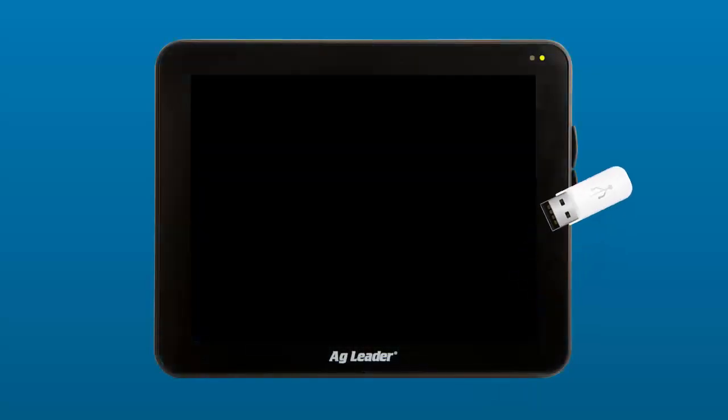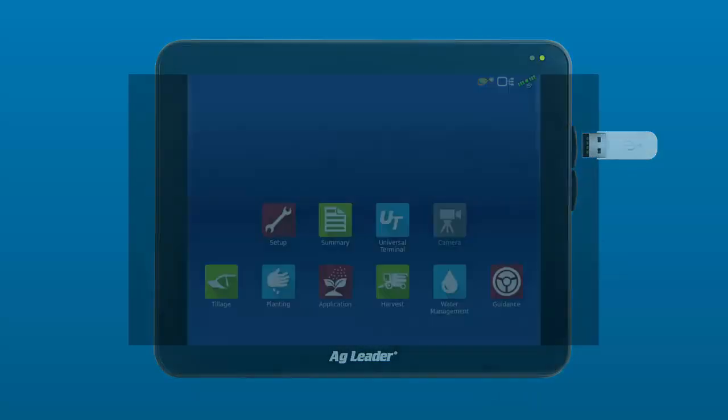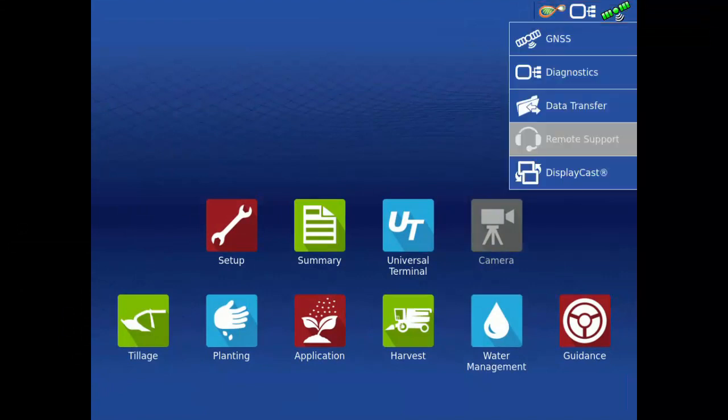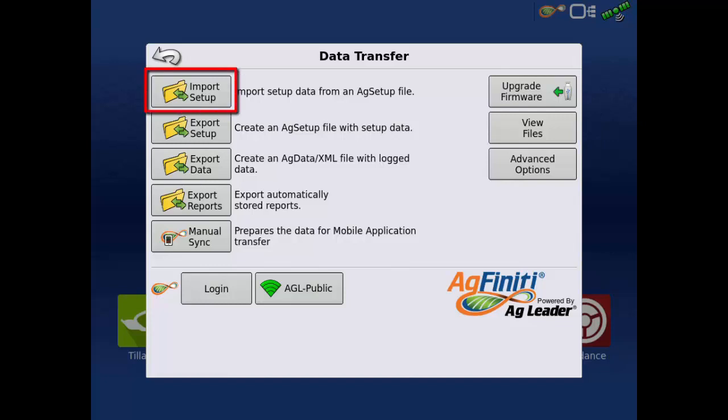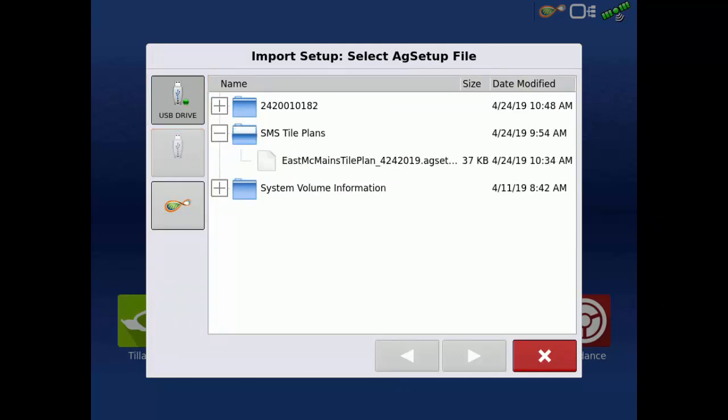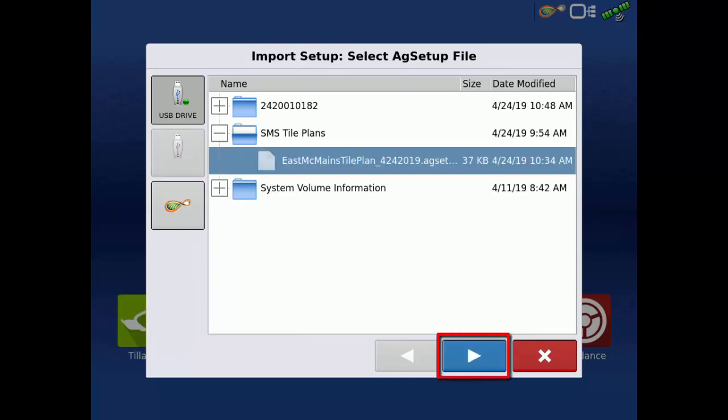Insert your USB in the display. Tap the menu in the upper right-hand corner, then tap Data Transfer. Next, tap Import Setup. Select your USB device. Then navigate through the contents to locate the Agsetup file. Tap to highlight the file, then tap the next arrow.